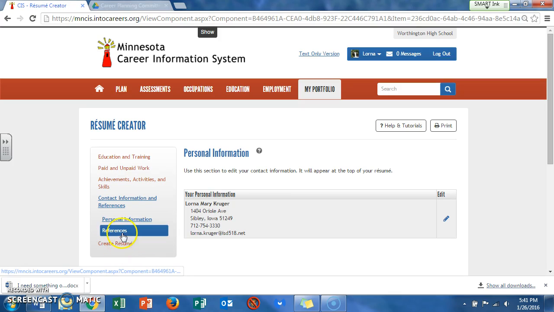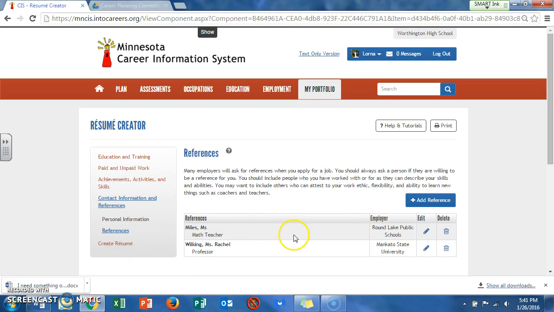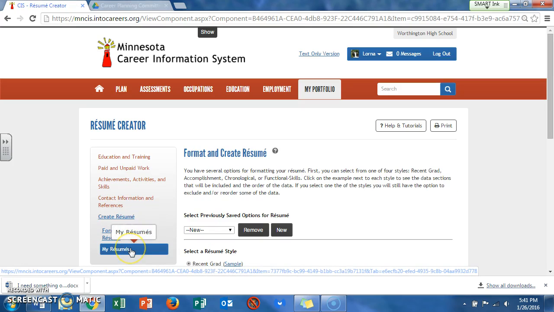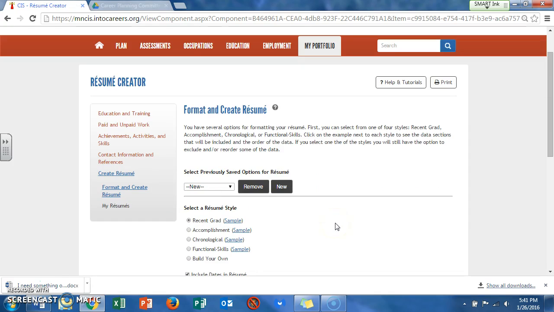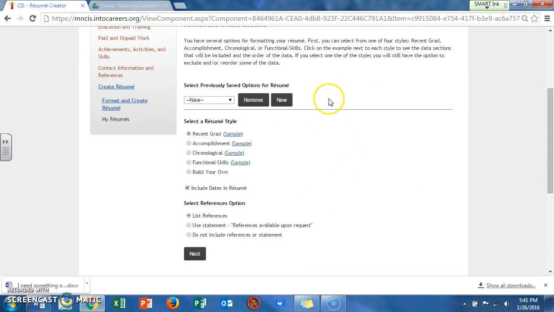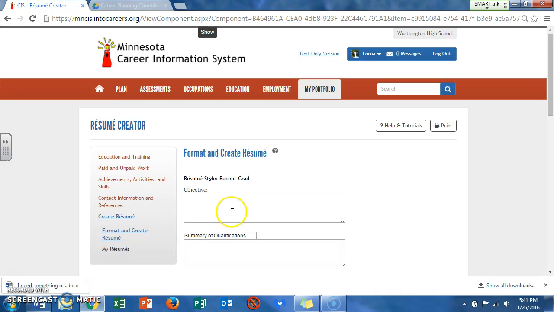When they finish, they should make sure that they do have 3 references, and then go back into the Create Resume, and it brings them to this page. On the first page, they just click Next, and everything is chosen for them. Then they should enter an objective when they are working in their class, and the objective should not be to get a job, but what they would like to do in their job.